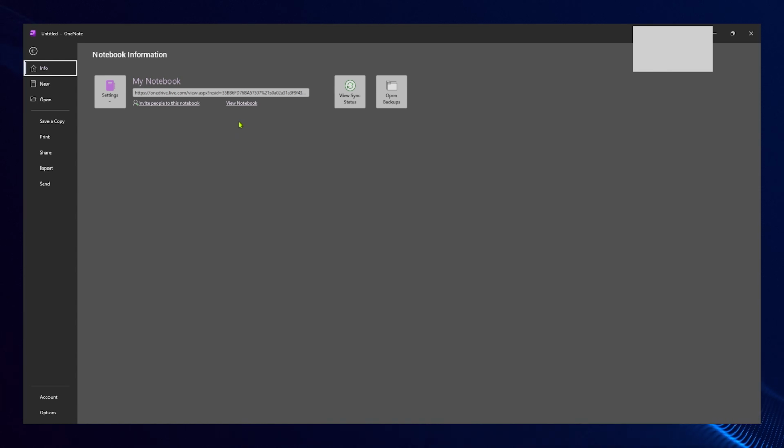Next, you'll need to click on the View Notebook option. This action allows you to open the specific notebook that contains the information you intend to share with your colleagues or classmates during the meeting. Double check that you're opening the correct one to save time later.